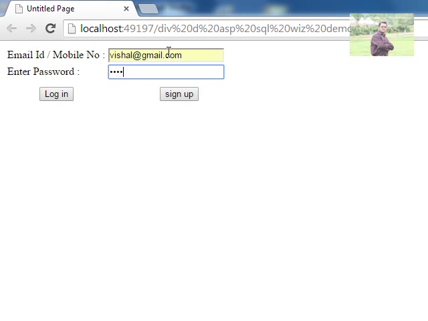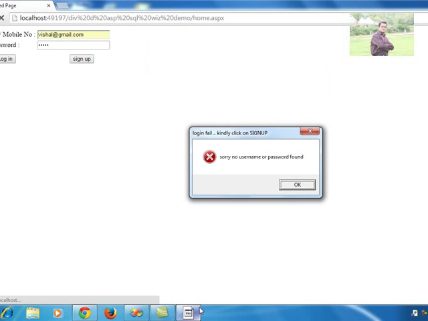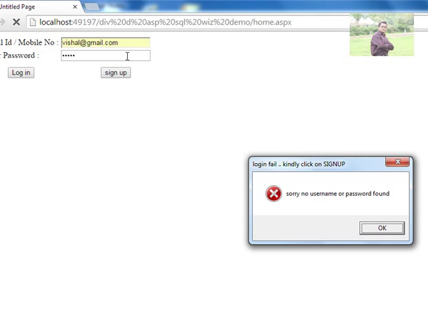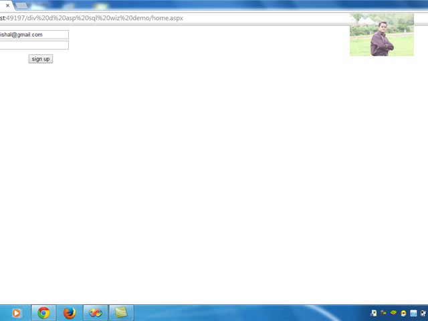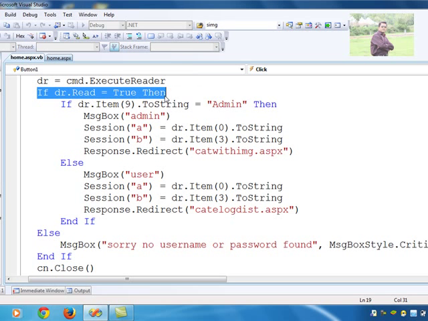If we want to check it out, vishal@gmail.com, and the password is Atal. You can see over here, sorry, no username or password found, because this email ID type of user is not registered yet. Now I close it. So this is the use of the data reader, and it will check it out.